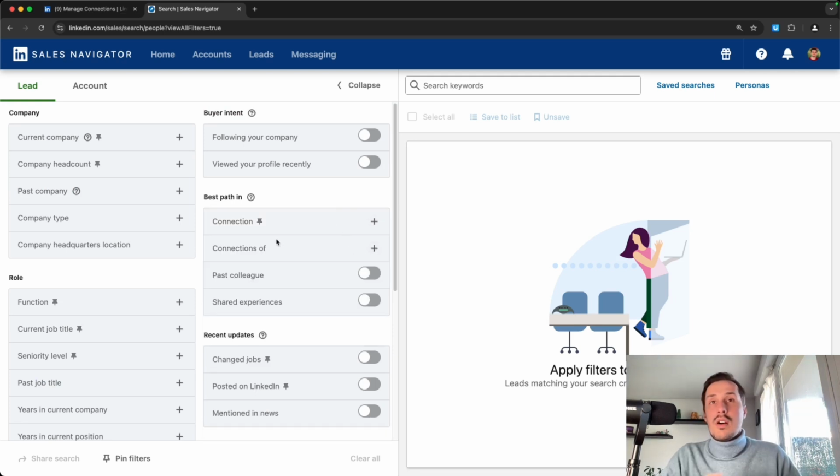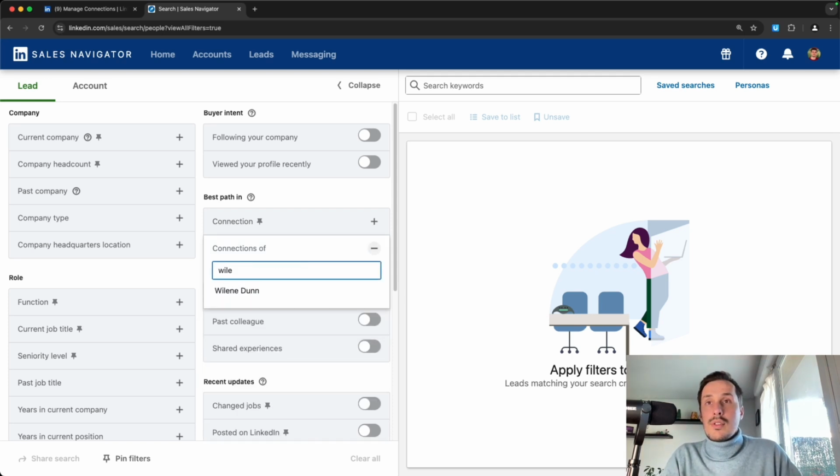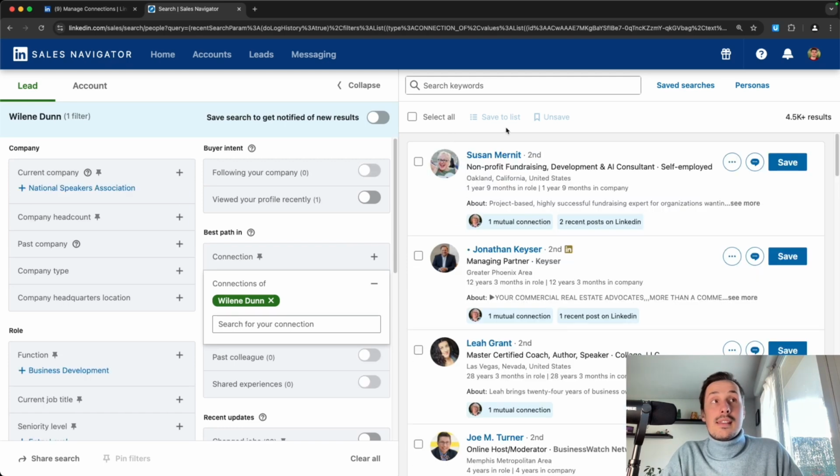Now, connections of is very interesting because you can check in the network of someone the leads that are interesting for you. So for example, let's say that I want to check the network of Willen. So Willen is in my first degree network and I can check her network. So if I click on Willen, then I see every single person in her network. So we have 4.5k results.